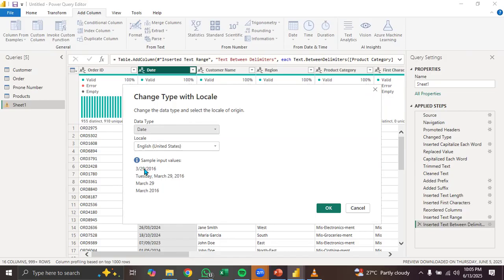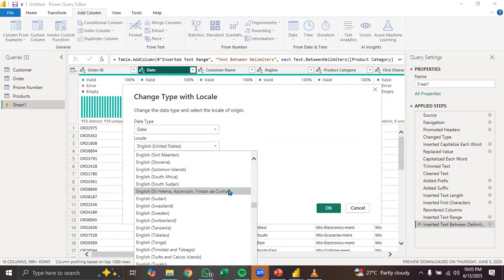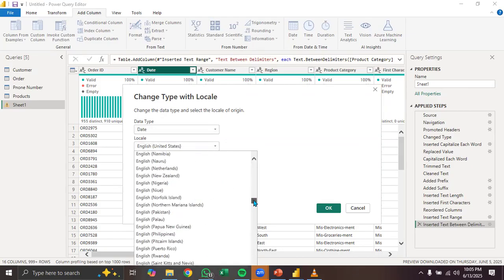But if we click on OK here now, we're still going to have errors in our data set. So we need to make sure we have a particular locale that is accepting day coming first, followed by month, followed by year. As we know, we're using Edo, Nigeria. So let us come here. Edo.